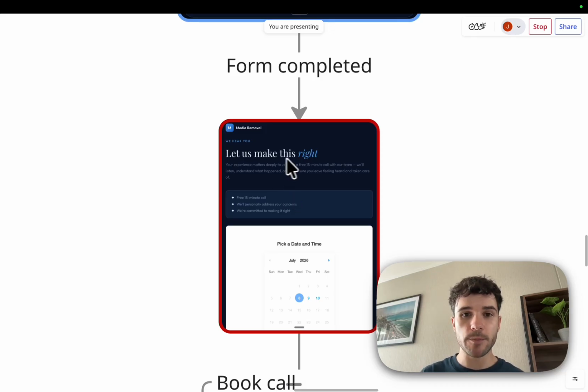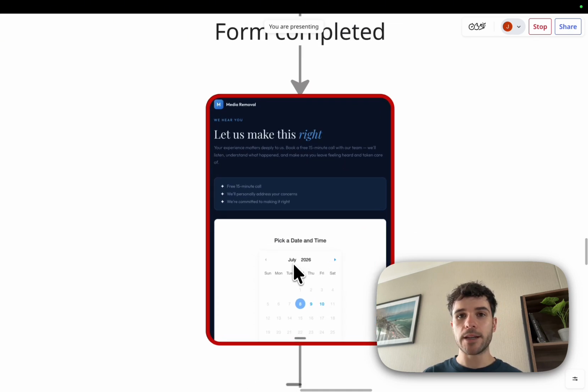So it's going to say, let us make this right. Your experience matters deeply to us. Book a free 15-minute call with our team, whole 9 yards. Now, this calendar link is also going to be dependent on whoever it is in your company that handles all of the client success management. So maybe you have a dedicated CSM. If that's the case, you would simply need to upload their calendar link into our system here.